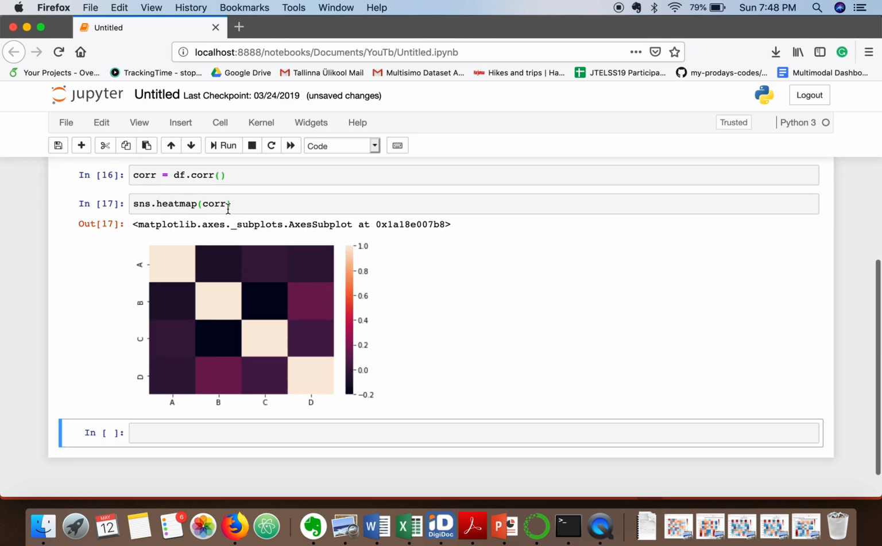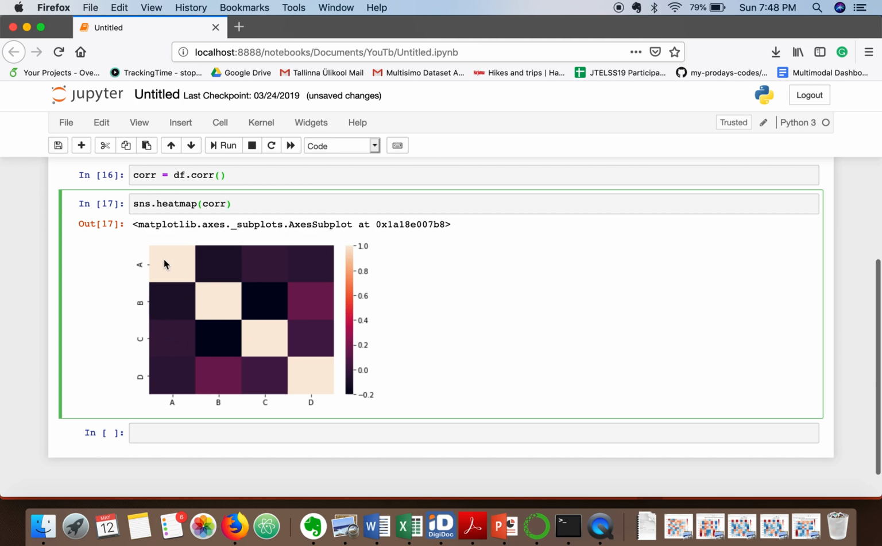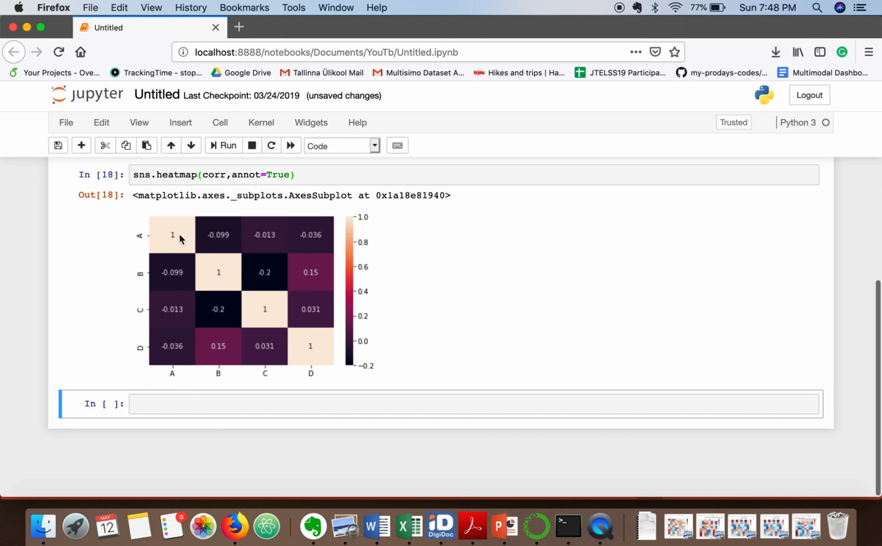So this is the heat map. Now, here the correlation is not shown as a number, so you can do that by specifying annot=True. So now the correlation is also shown.